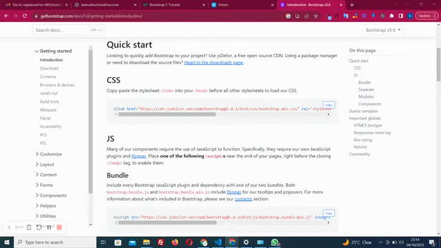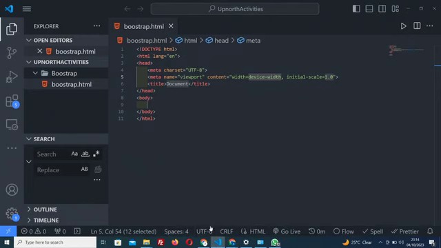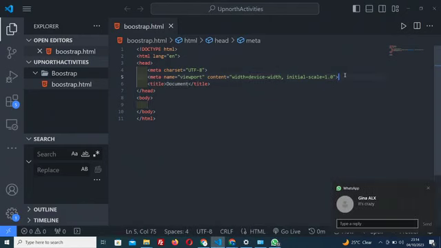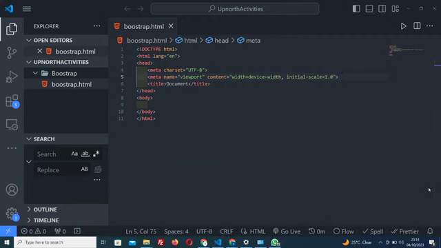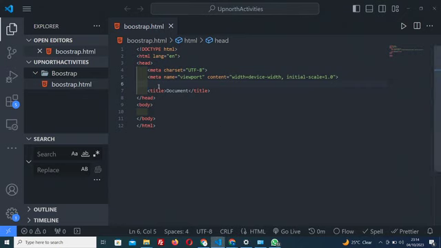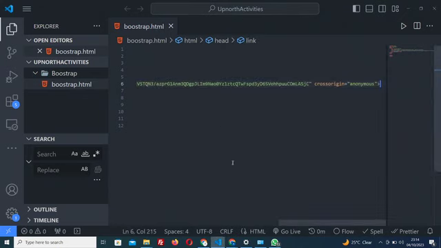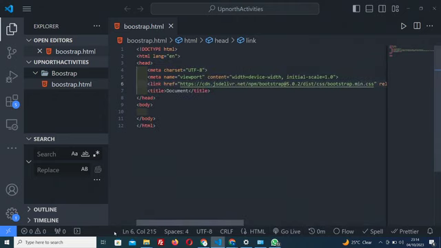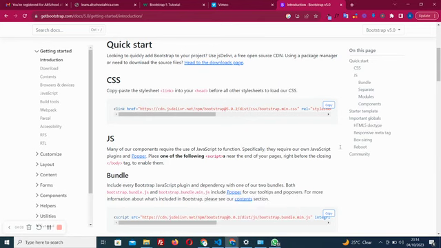The link you copy, you just click here, then you copy it. You're going to paste it in the head before the title. So you just paste it here. You can see I've pasted the link. That is the CSS link. Now I'm going to also paste the JavaScript.